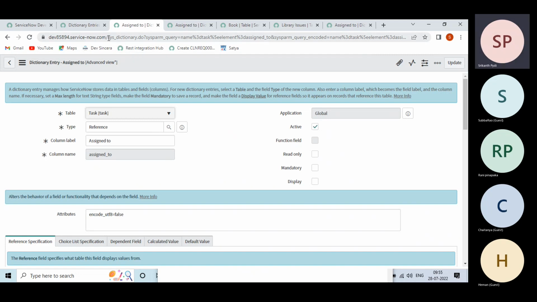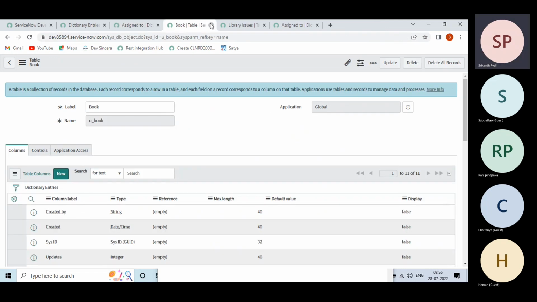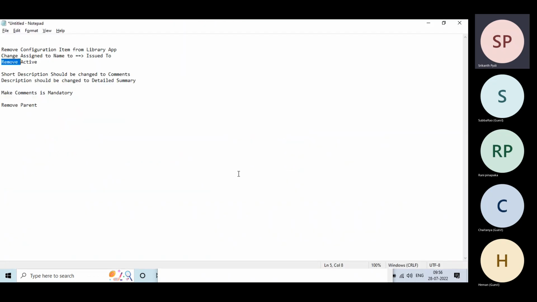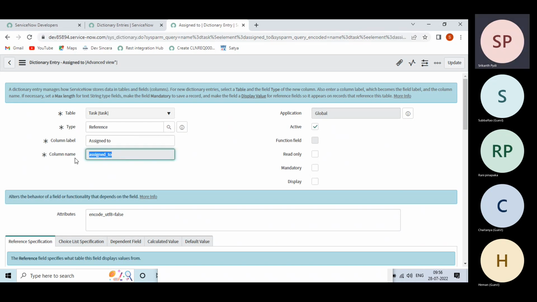In summary, the data is always structured on the sys_dictionary table. Through any of these ways, you can reach this place. So what is my customer requirement? They wanted me to change the name of assigned to to issued to. This is my second requirement. Here I cannot change the column name, but I can change the label to issued to.